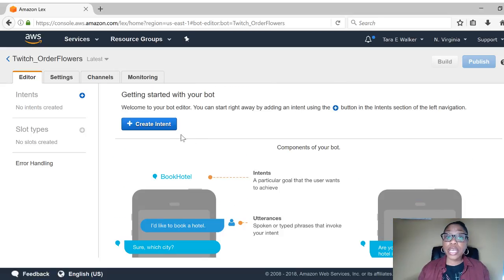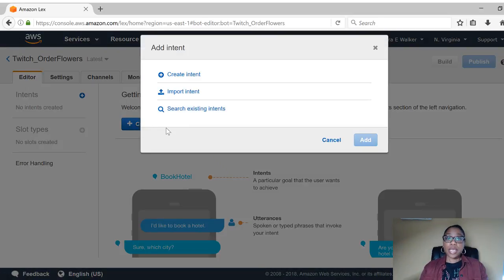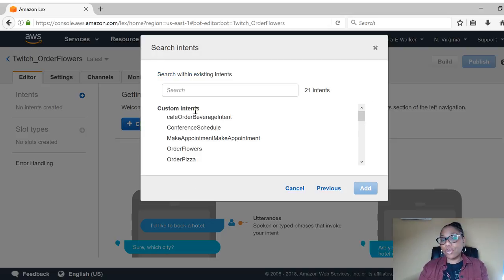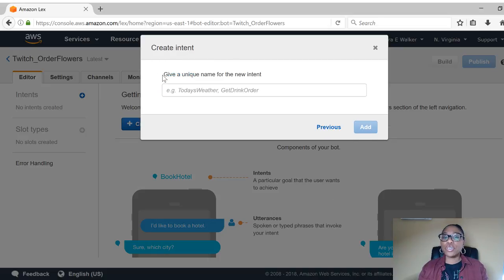Now let's create our intent. I kind of told you this already, but this is a great way to see this. You can create an intent, or you can import an intent. So I can search for my order flowers intent that I already have. Not going to do that. We're doing this from scratch, so I'm going to create an intent here instead of importing one in.